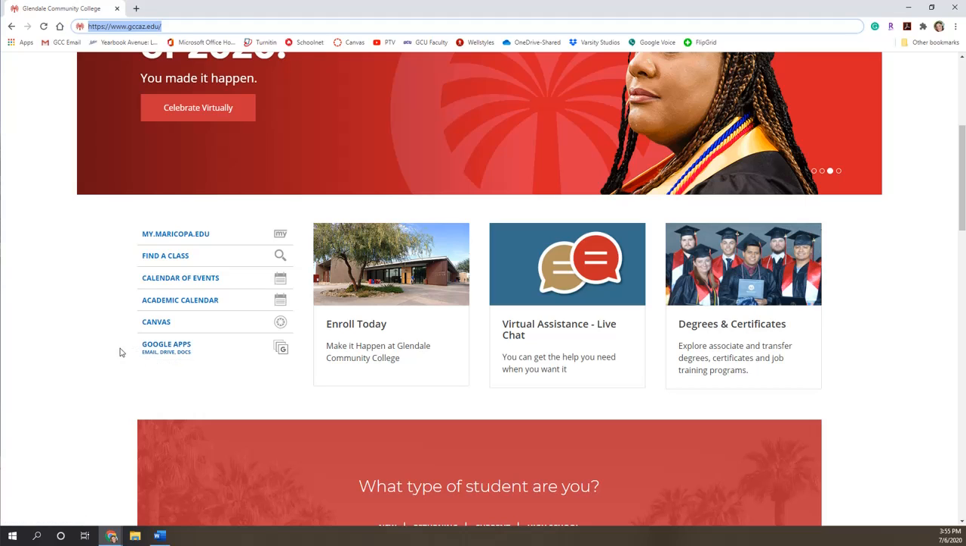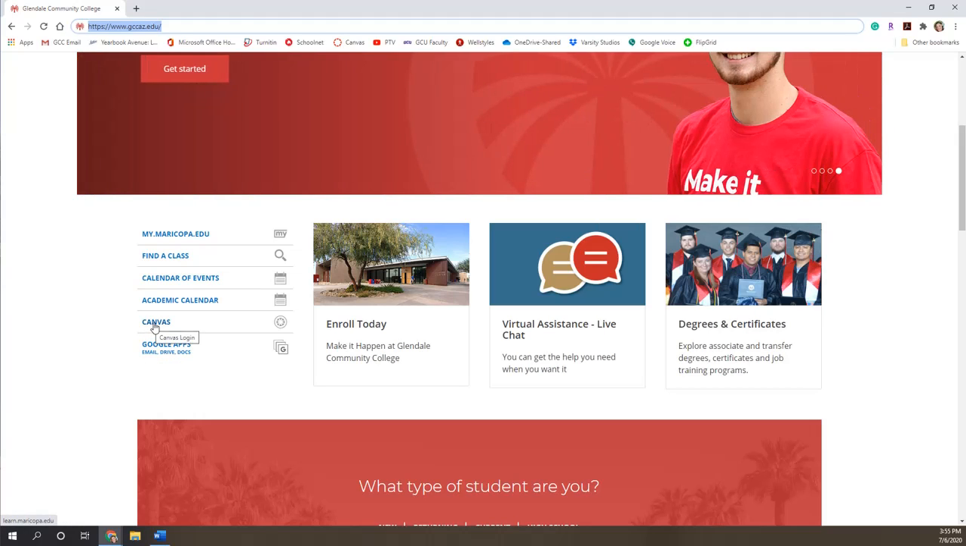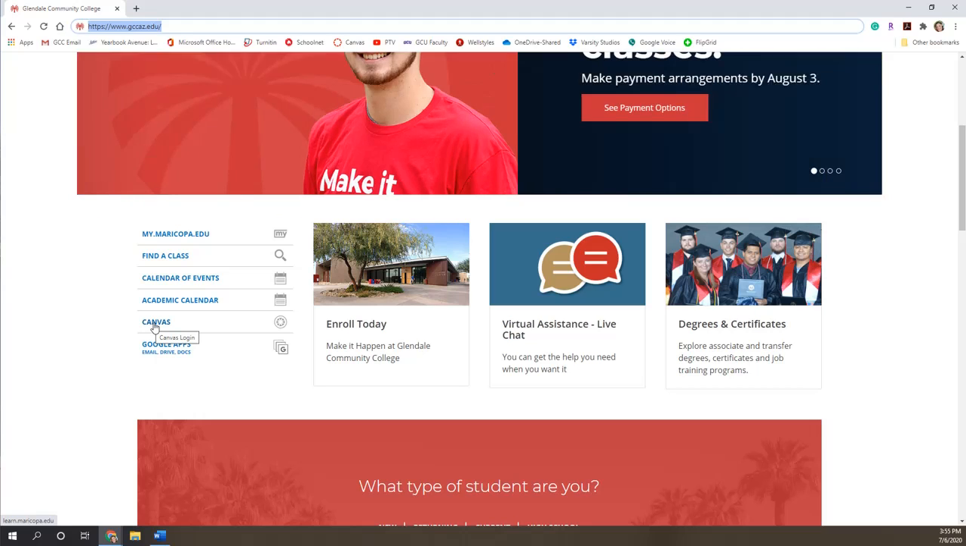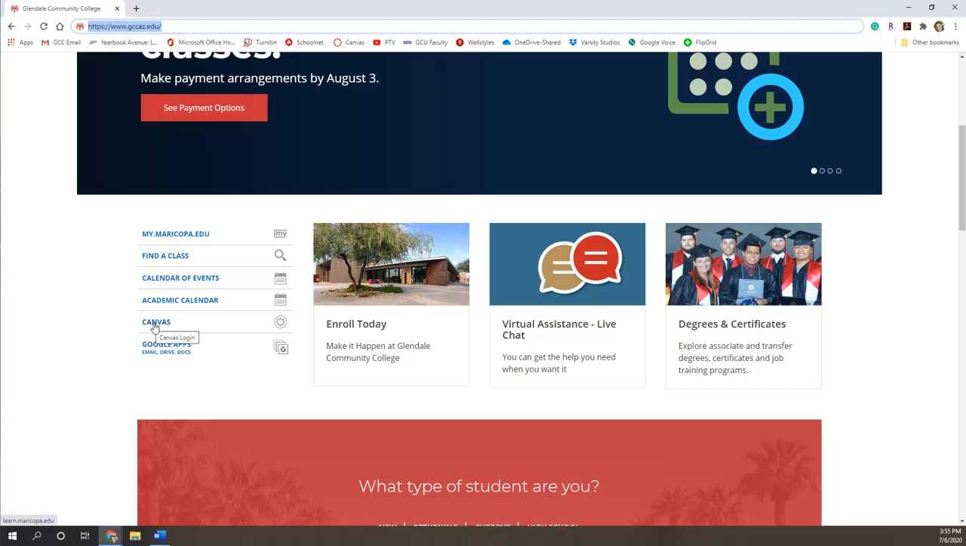The area that we're going to focus on today, however, is going to be Canvas because this will be the Learning Management System, or LMS, that we utilize for all of the course delivery information that you're going to encounter. So let's go ahead and head on into Canvas.